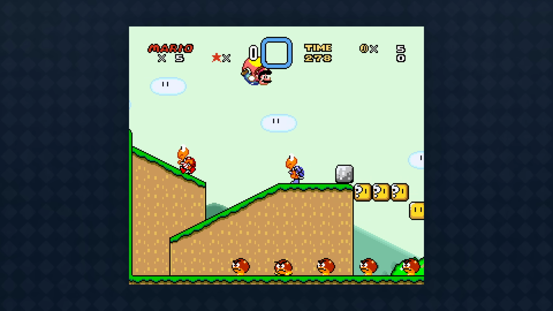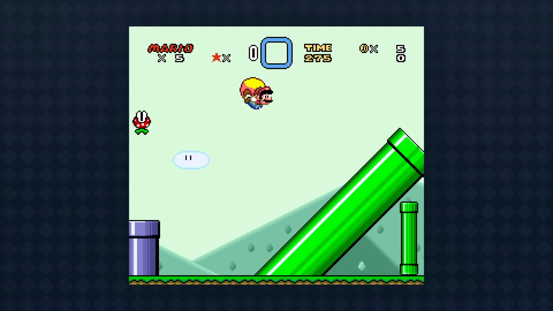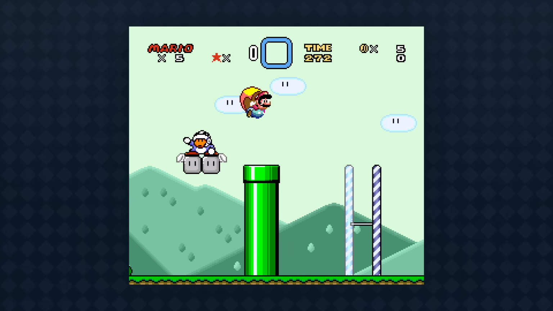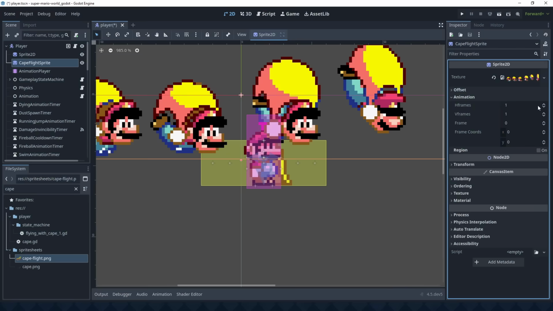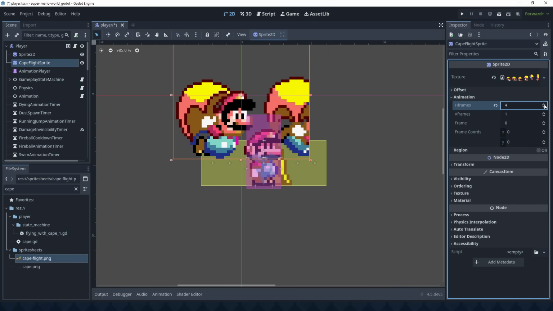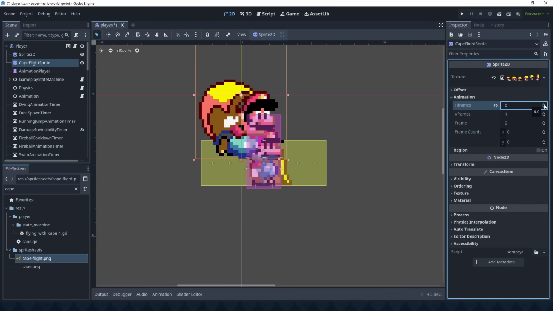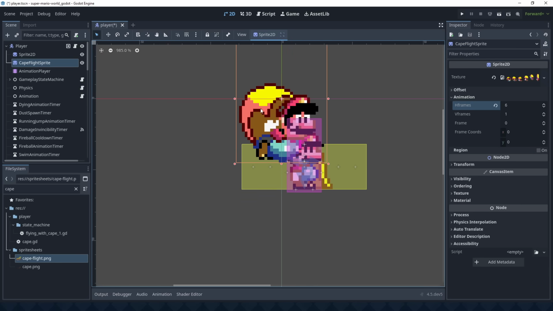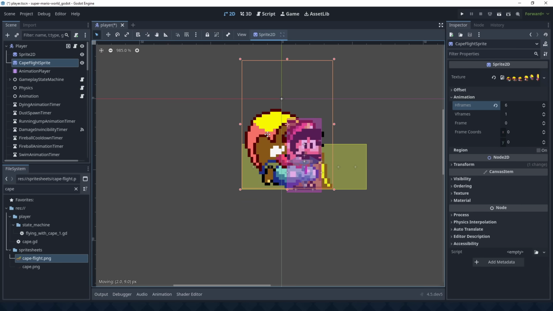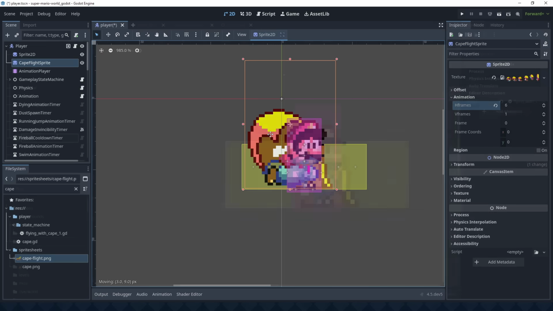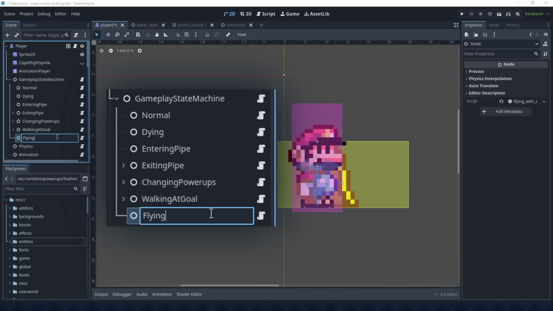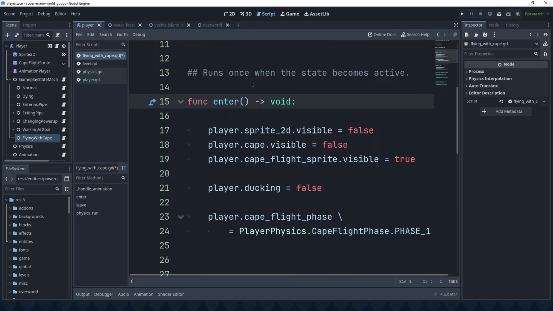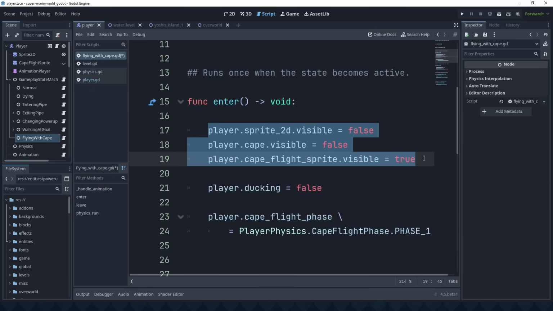Now, some of you may remember that this is a video about Godot, so let's think about how to implement this. The first thing I need is a new sprite for the flying frames. They're a lot bigger than Mario's regular frames, so I'm just gonna make this a whole new separate sprite. Cape flight is really different from normal gameplay in both physics and animation, so I think I should add a new state to the gameplay state machine. Let's call it Flying with Cape, and make it hide Mario's normal sprite and show the flying sprite instead.